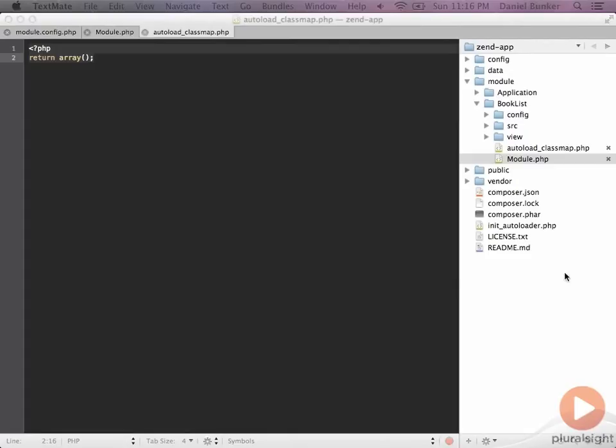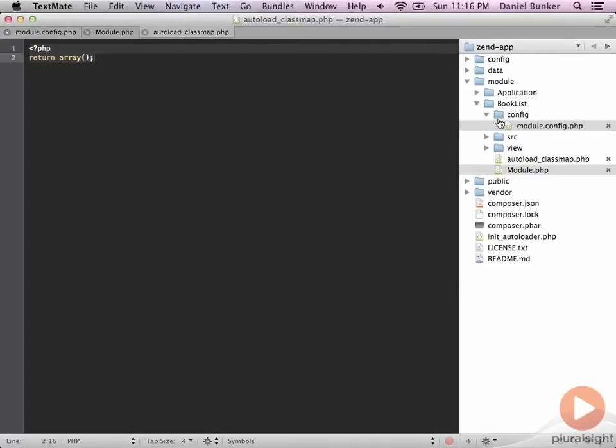And the last thing that we want to do is come up to our module.config.php file, and we want to add in some information here just so that we can utilize it later on. Essentially, we want to return an empty array for now. But ultimately, that array is going to get loaded with a bunch of other information that tells us about our controllers and our routes and a bunch of other stuff.